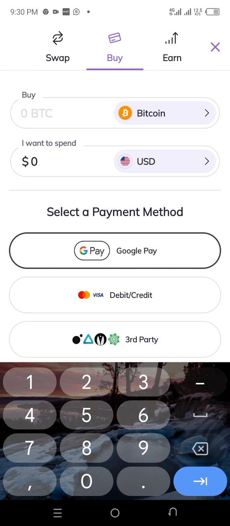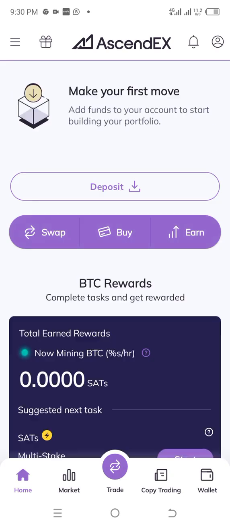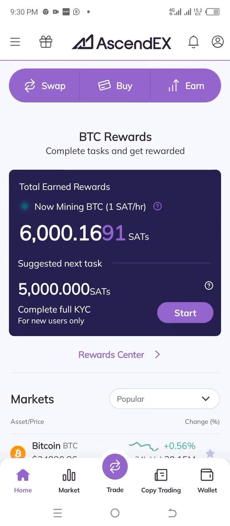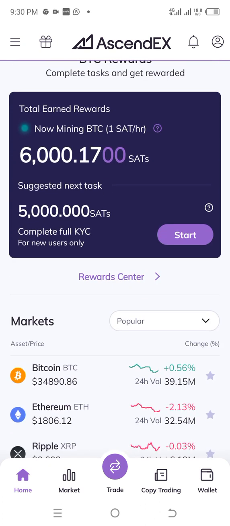This is worldwide stuff. All you need to do is pick up your phone, make sure you download this app, and it will bring you to an interface like this. If you do not know how to sign up, I'll drop a link beneath this video that shows you how to sign up and get a lot of bonus for mining BTC. This is the bonus that I currently have: complete full KYC for new users, which I have done. I'll also drop a video on how to verify your account on Ascendex. The app is user friendly.